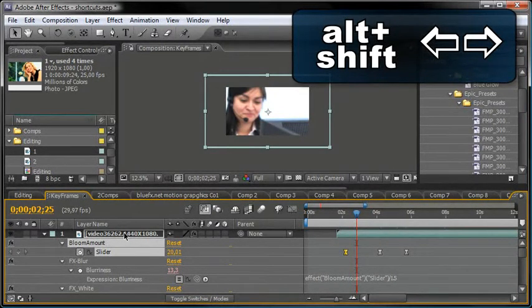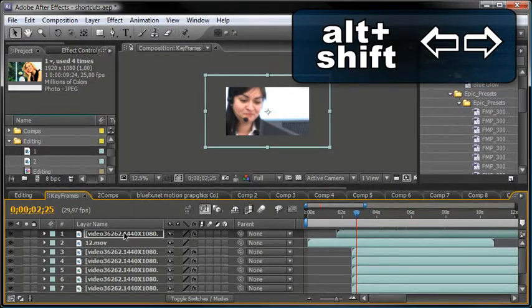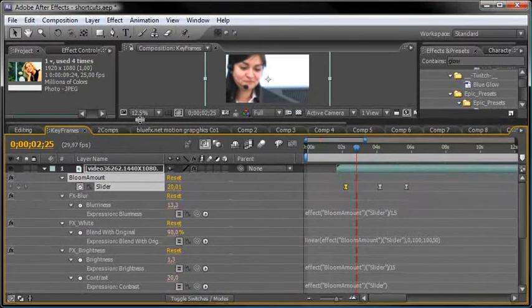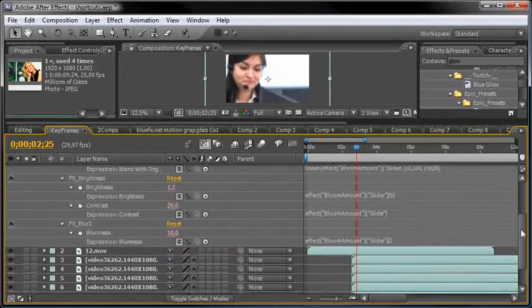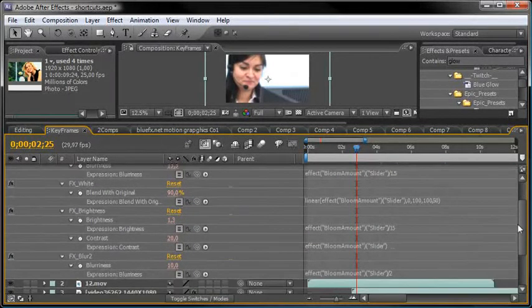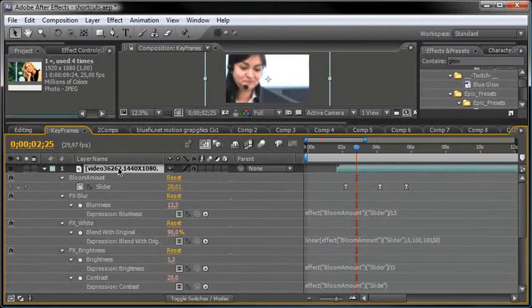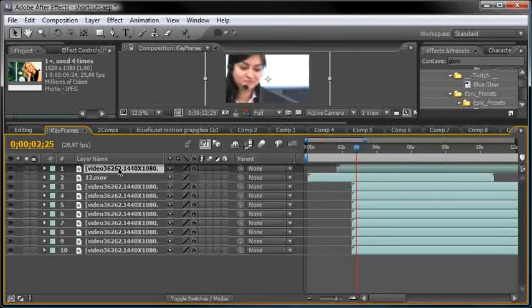Here is another short keyboard shortcut. You have seen that, for example, on this layer, I have a bunch of effects and expressions here. And how could I select only the expressions? If I would like to see only the expressions, okay, let's hit U.